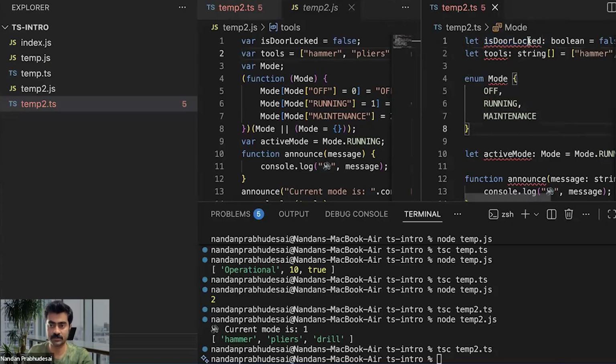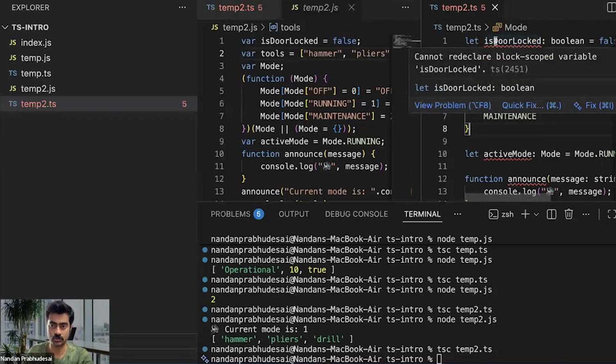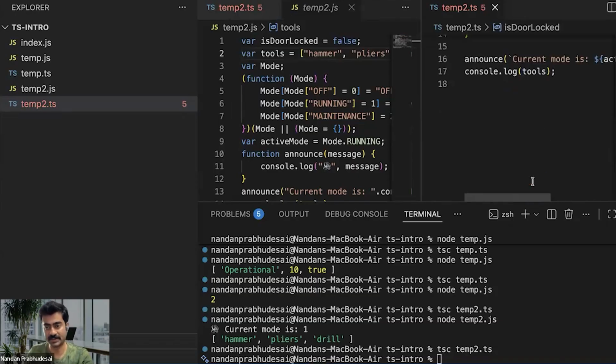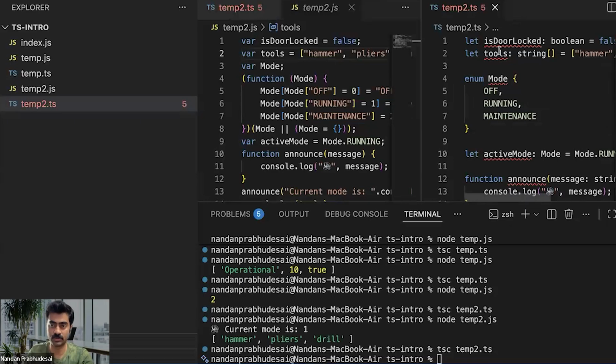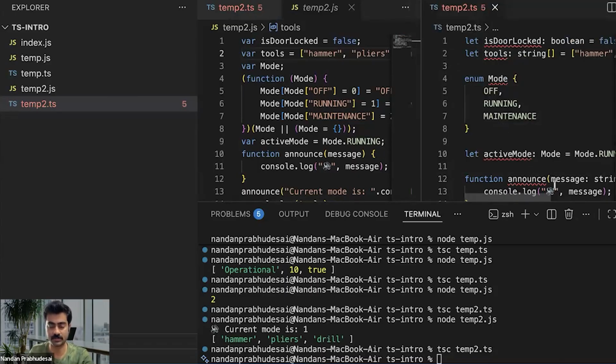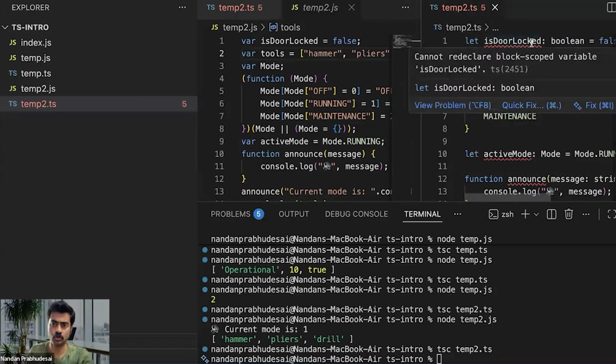In JavaScript, I can store anything inside this. So is door locked? I can store false initially. But then later in my code, I can also store some number in it. I can also store some string in it. So that way it becomes confusing, actually. Once your code expands and becomes big, tracking what every variable stores becomes an issue.